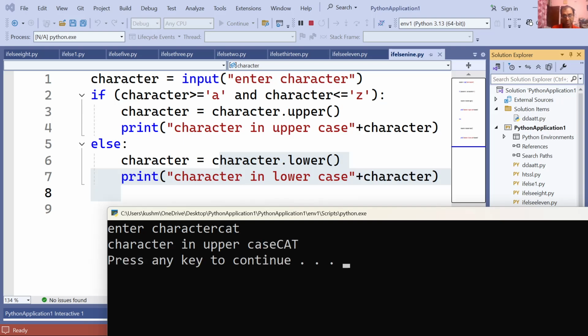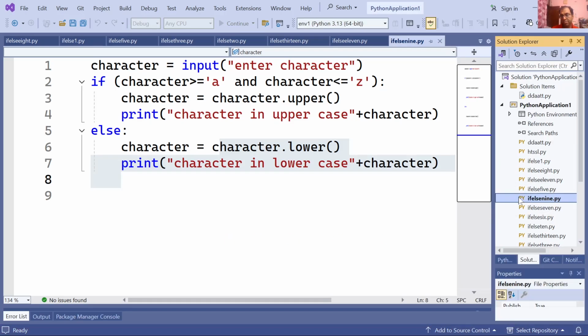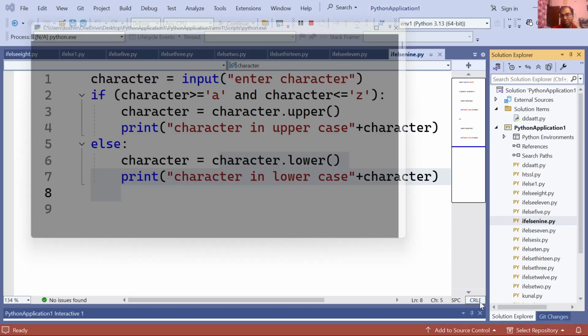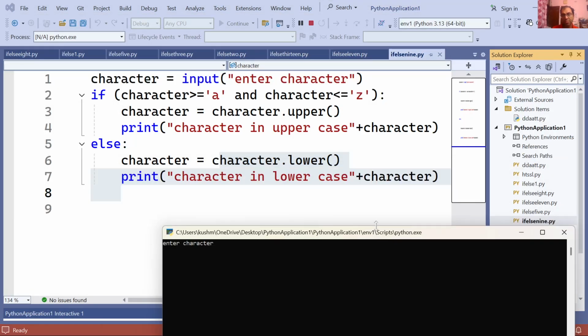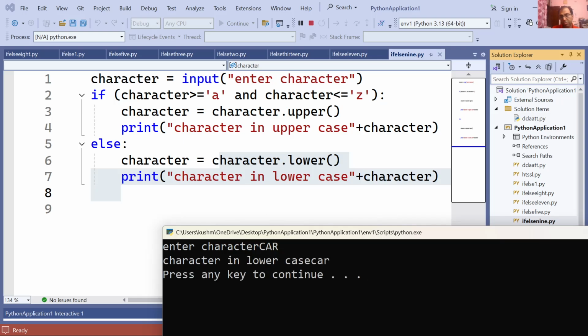CAT. As I've already said, it is taking the input of the first character only. If it is small, then it is putting everything in caps. This is how it is working. And let me work with the capital, and then it will convert everything into small characters. Okay, so this is the output. It is converting it into small characters.